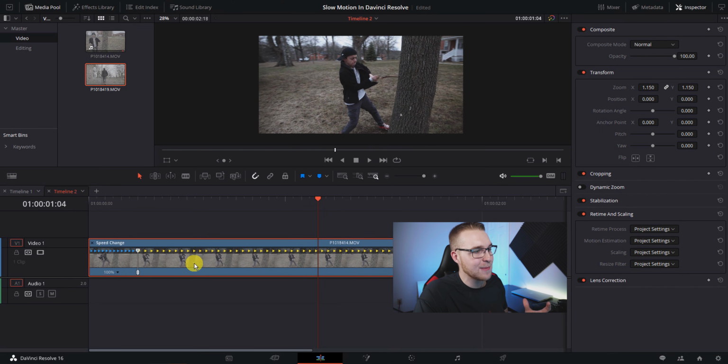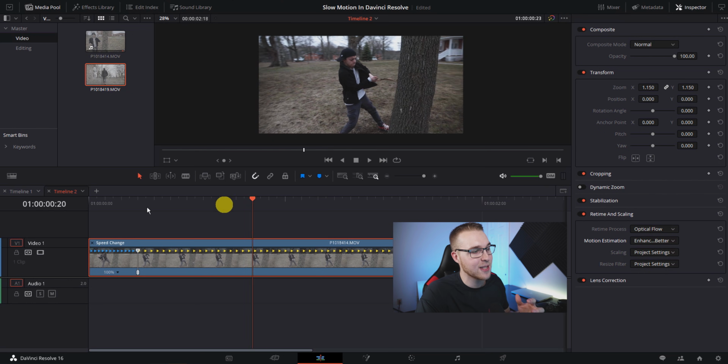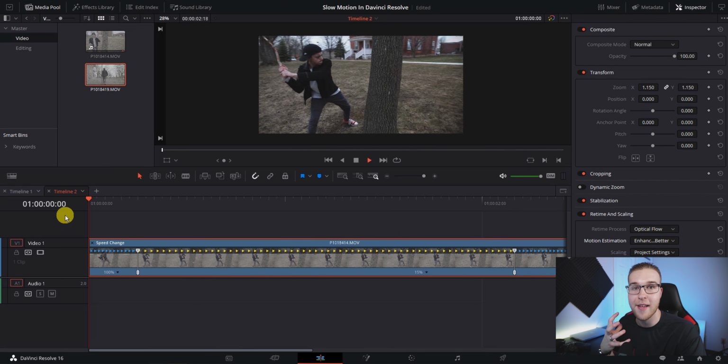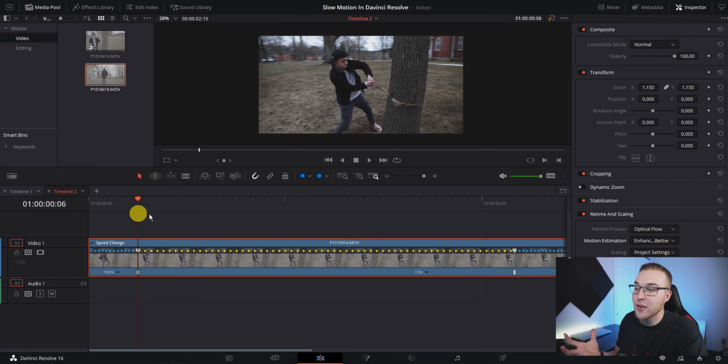So once again, go to the Inspector tab and go into Retime and Scaling, and then change the Retime Process to Optical Flow and the Motion Estimation to Enhanced Better. So now when we play it through, you can see that it's a lot smoother. And of course, right here, you can see that there's just a little distortion, but not too bad.